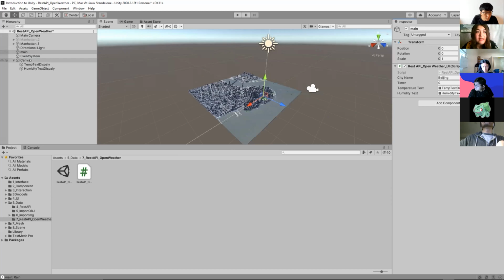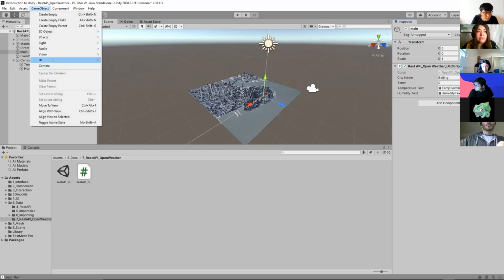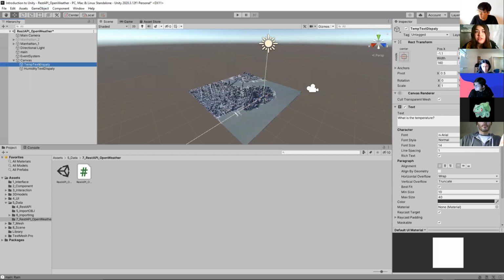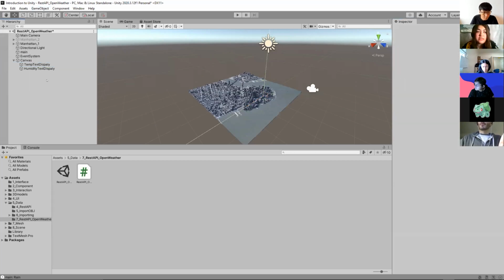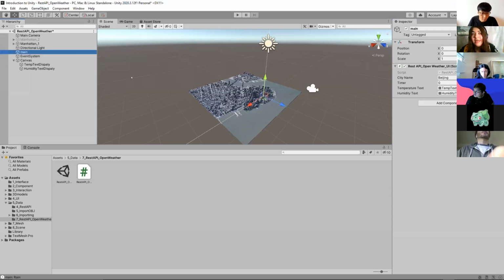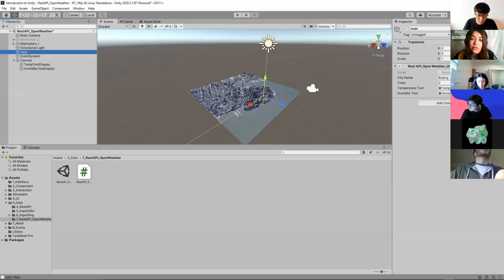Then you have two UI components. Under the game object, you have two text UI components, and I renamed one temperature text display. You can click over it and change the name. Then in your main inspector, you just drag and drop these to where they belong, so then it's showing the correct information.